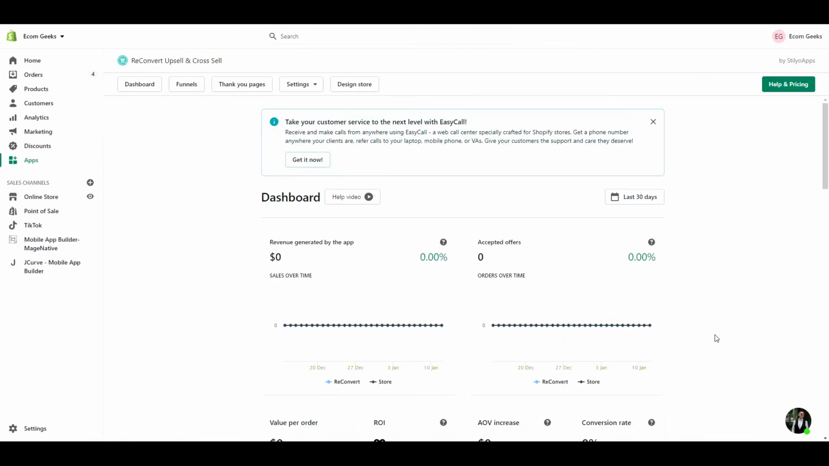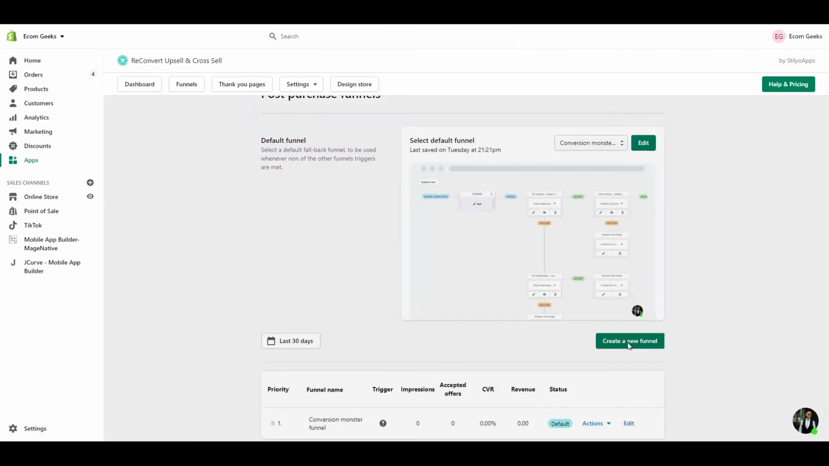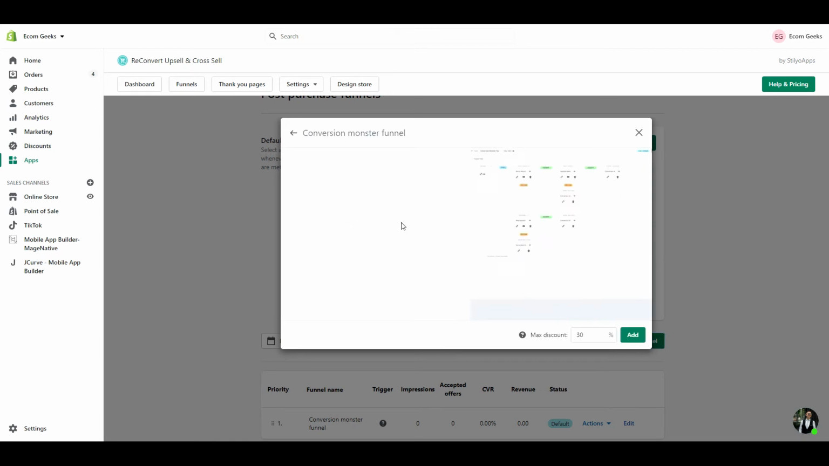Now the fun part, activating the funnel. Click on Funnels, and then right here, click on Create New Funnel. From here, you have two options, either create a funnel from scratch or use the Conversion Monster funnel. That's the one we're going to click on because, again, it's created around best practices and it works.